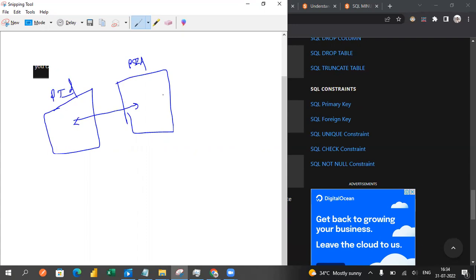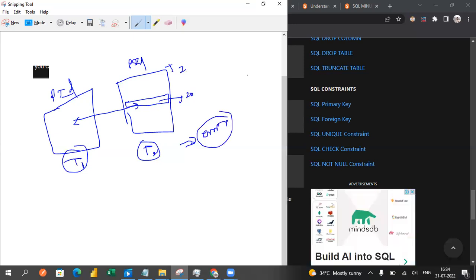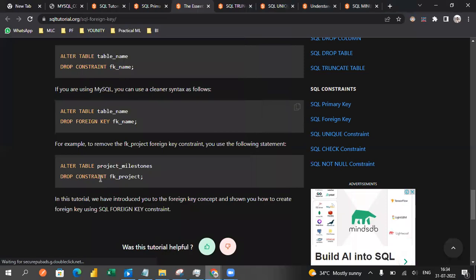Suppose you deleted a record, say employee project ID equal to 20, in table T2. It will affect table one, because it is not present when you search, when you join the two tables. At that time it will throw an error, maybe. So you have to be very careful with respect to the tables you join with the foreign key.